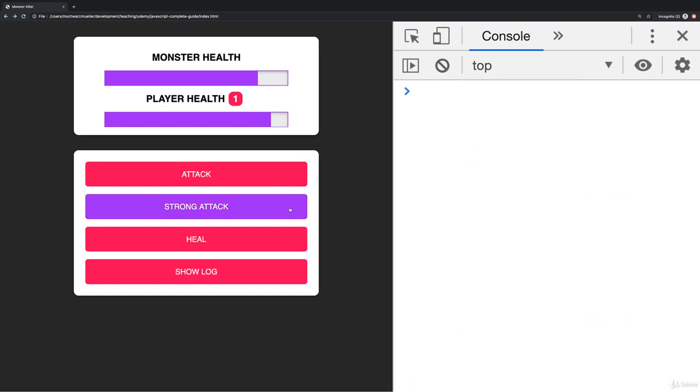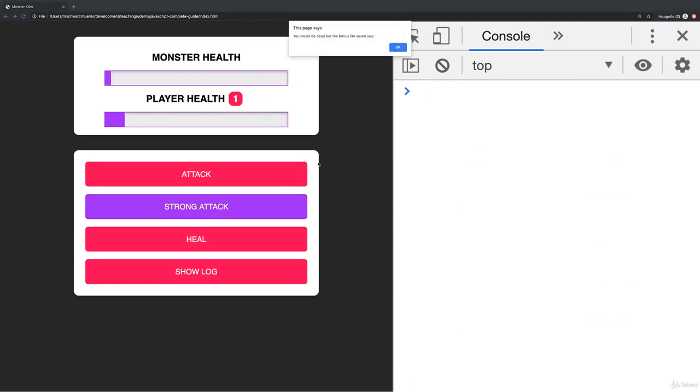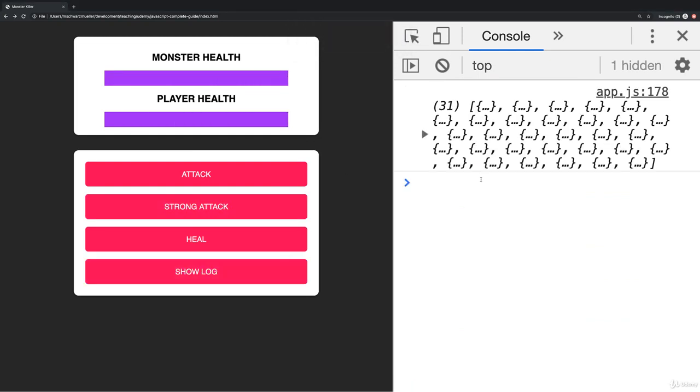Now let's continue here and launch a couple of strong attacks until we win. Yep, we did. And now print the log.